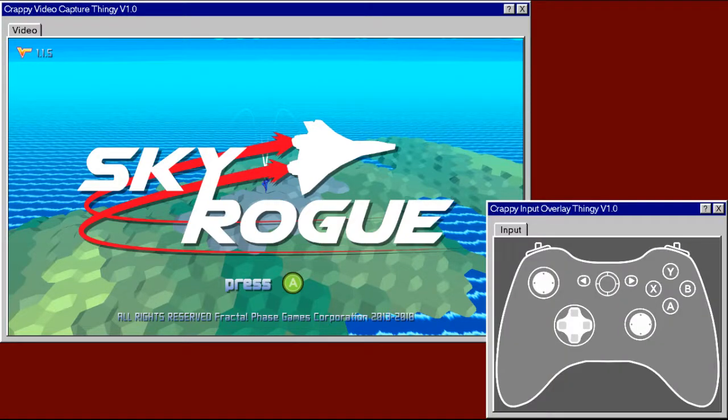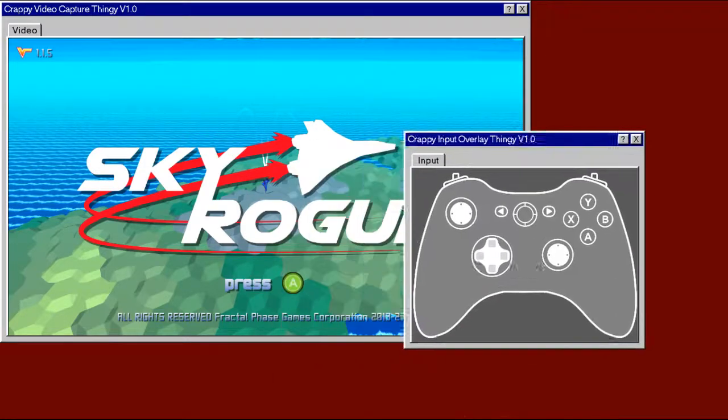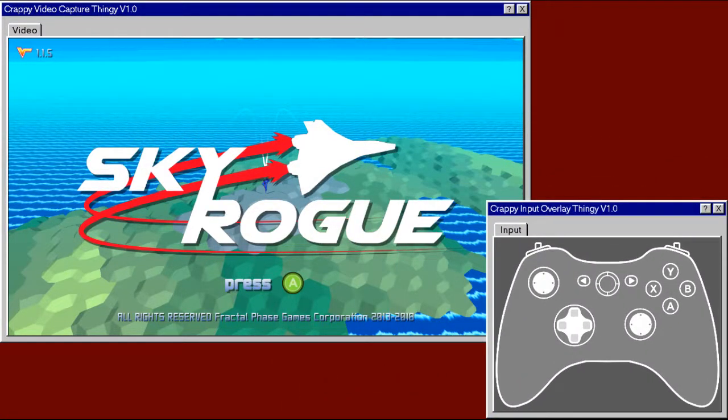So where is my overlay? There we go. Oh, also, this one is also, you can move that around. I need to work on maybe resizable, but that's a little beyond my capabilities right now.